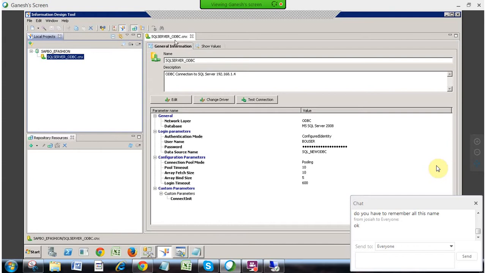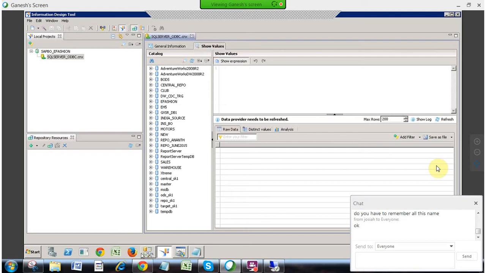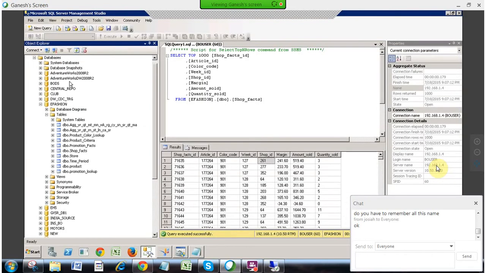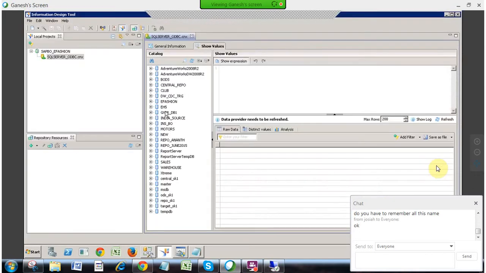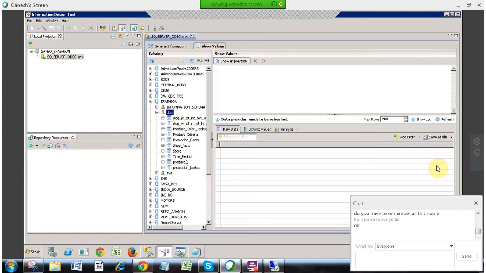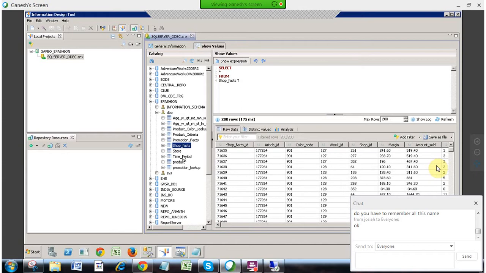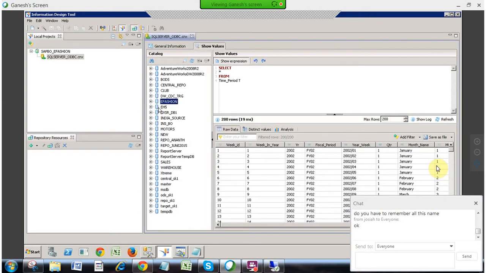You can go to the show values, and you should be able to see the list of databases, what you see here, based on our authorization. Now if I go to the required database, fashion, this is the schema DBO. We have these tables. You can do a quick query, double click to preview the data. So we are able to access the data from the database. So no security issues.